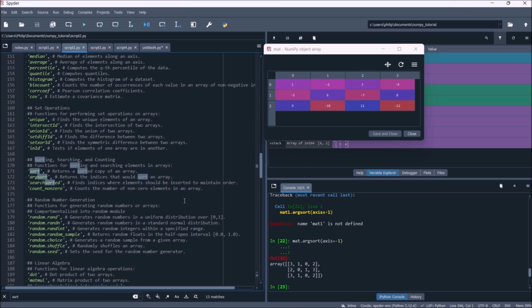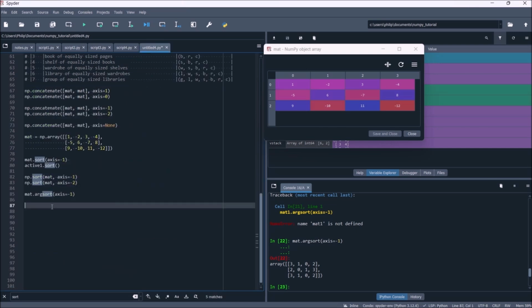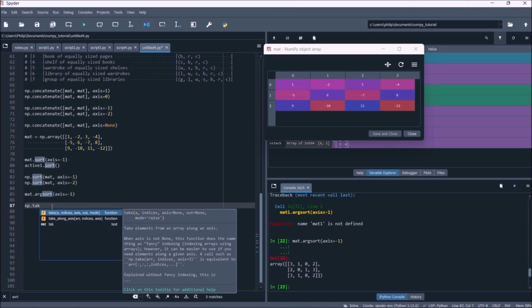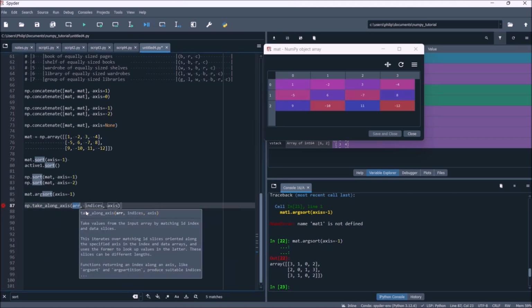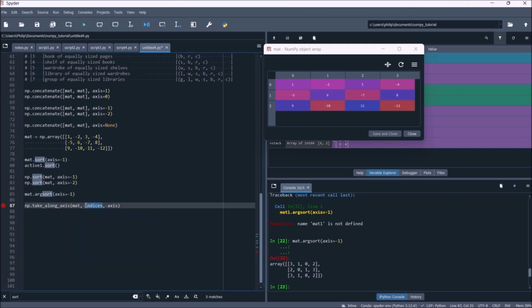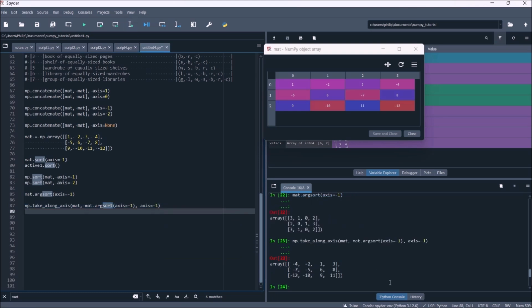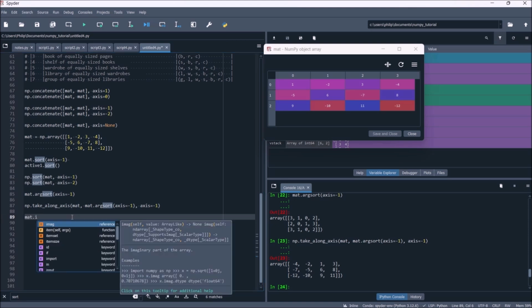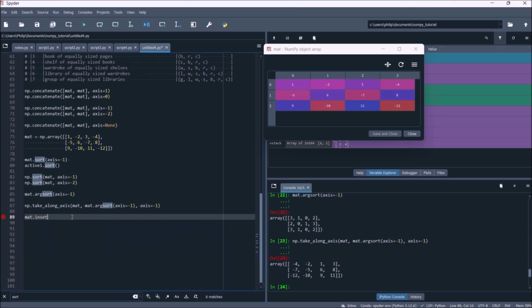So the numpy function take_along_axis can essentially use these sorted arguments to sort an array along an axis. So here we've got the matrix, and then we've got the indices, and then the axis is going to be -1. So this is similar to using numpy.sort and then specifying the array and the axis -1.